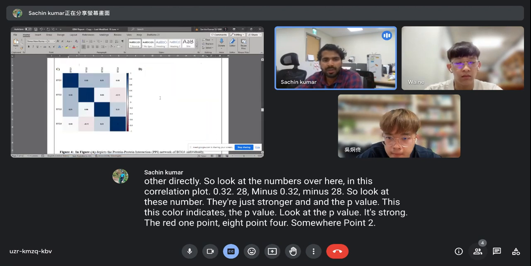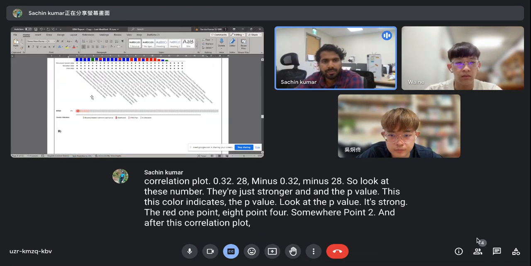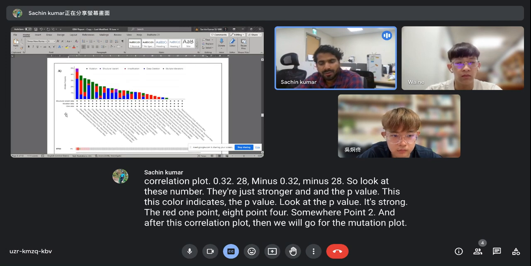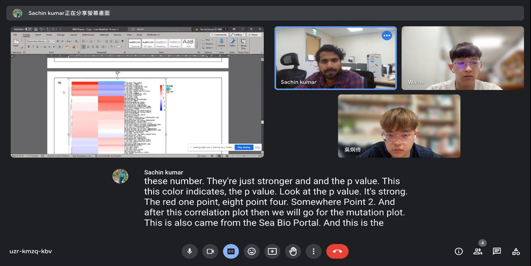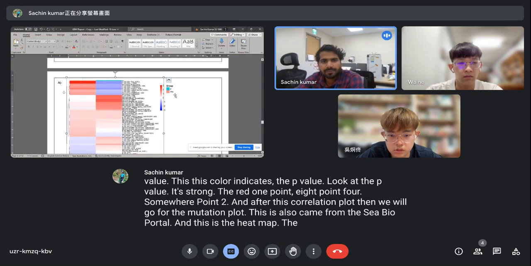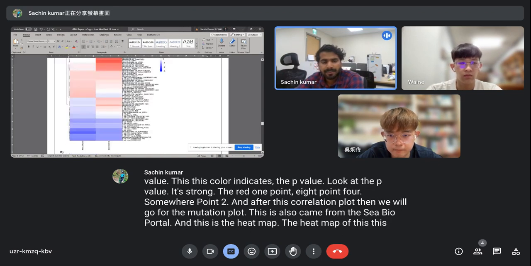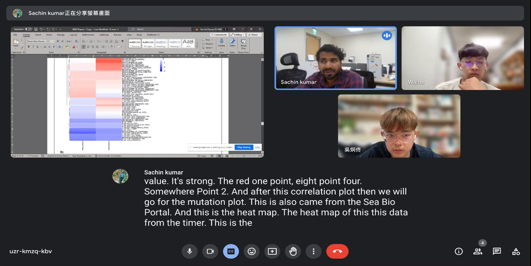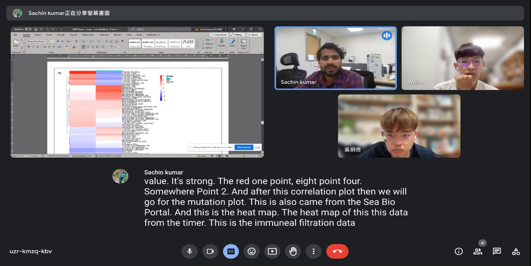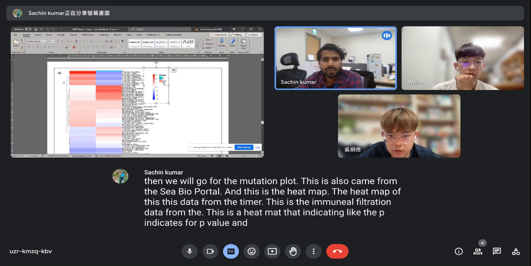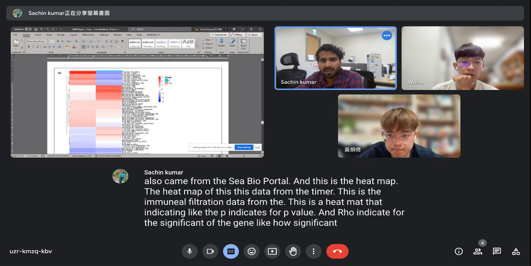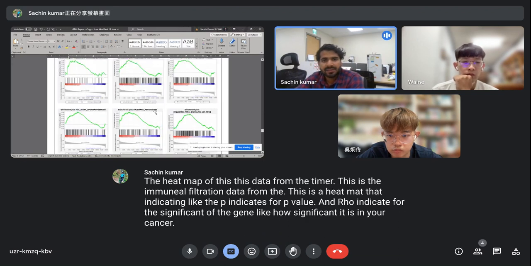After this correlation plot, we will go for the mutation plot. This also came from the cBioPortal. And this is the heat map. The heat map of this data is from TIMER. This is the immune infiltration data. It's a heat map where P indicates the P value, and RHO indicates how significant the gene is in your cancer. Then this is the GSEA.